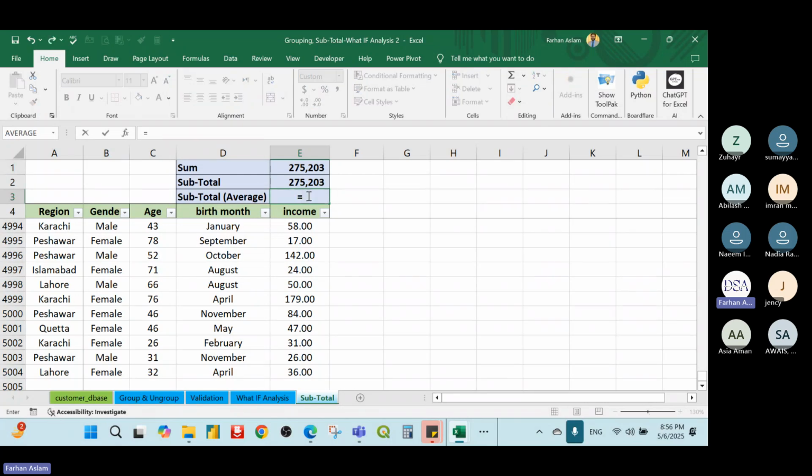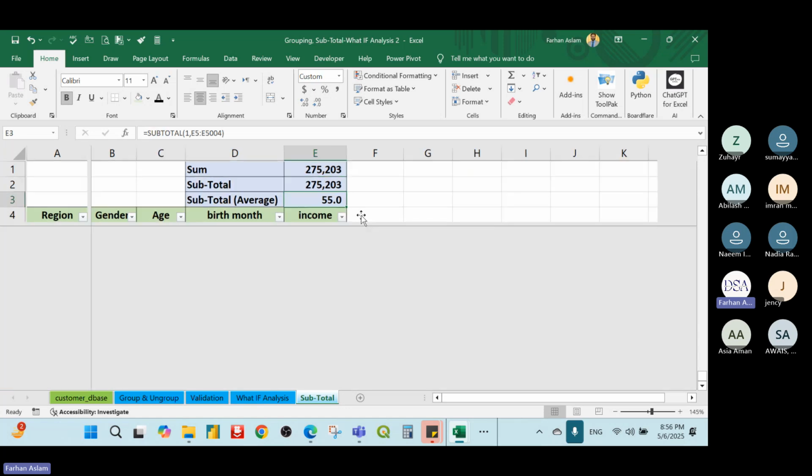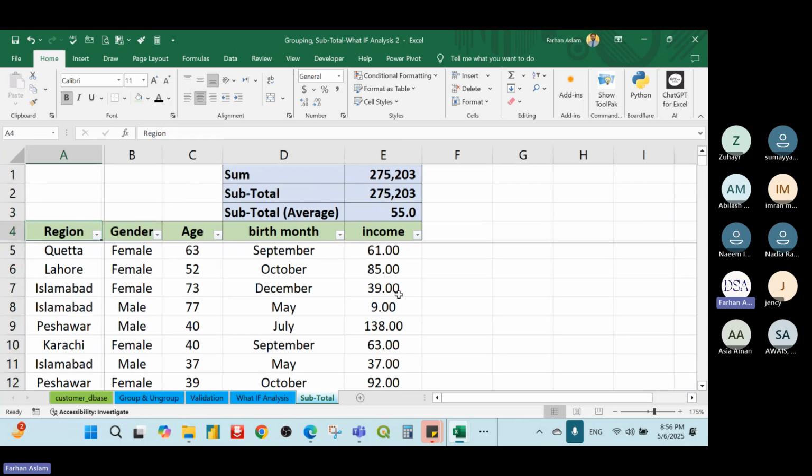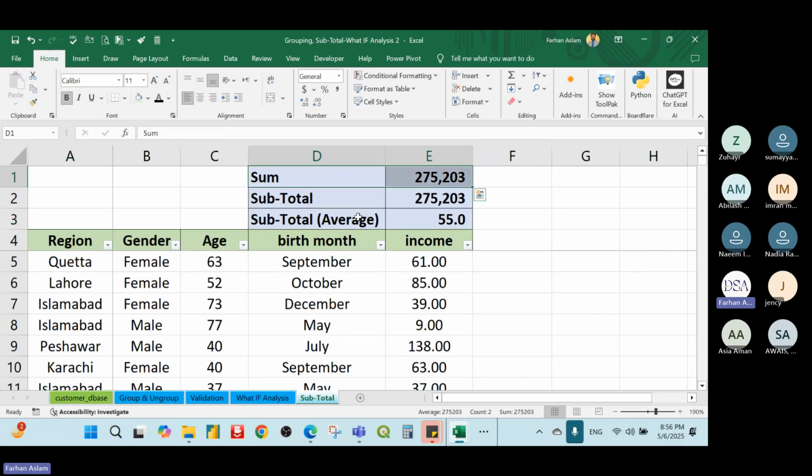For example, the same formula, subtotal. Now I'm picking a function other than sum, that can be average. Let's say you want to check average age or average income. So I picked the one which indicates average, and again I'm selecting all the range of the income column, and you notice that average income is 55. So what is the difference? I have put 3 basic formulas. You are familiar with this data set, so I'm just focusing on sum and subtotal.